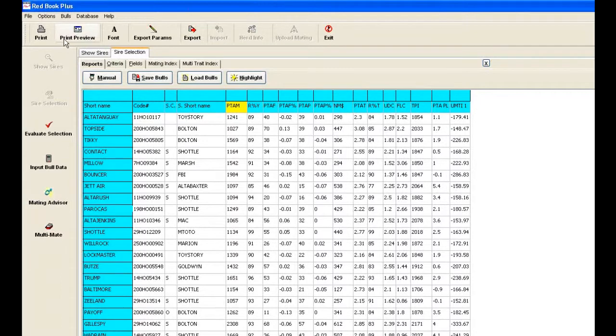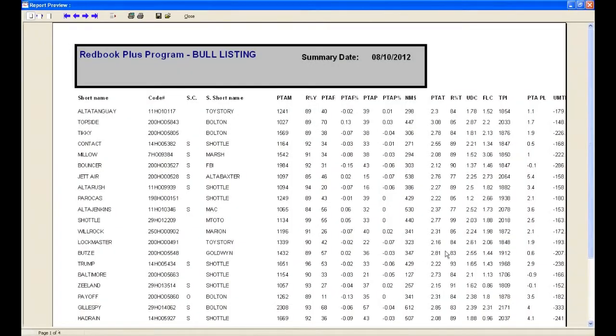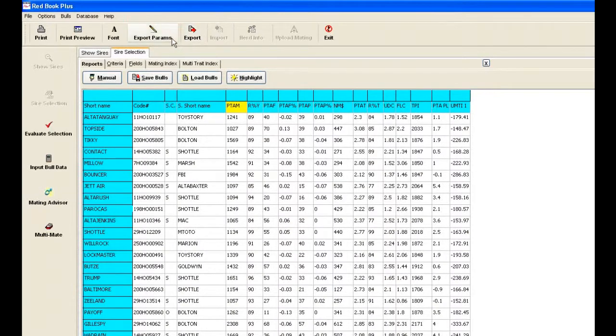And then from here, we can print these reports. If we click on print preview, we will see what it looks like when we print the report. We can see how it fits on the page and that sort of thing if we need to make adjustments.